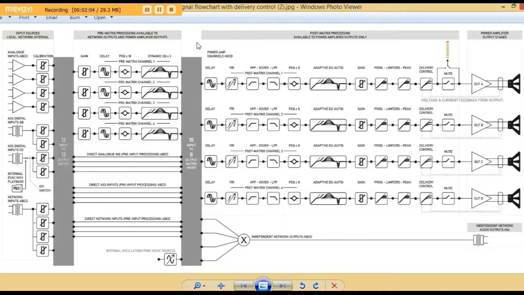What this then feeds is a 16 by 8 output matrix. To explain that quite simply, any of these analog inputs, AES inputs, network inputs, all the output of this input processing can be routed to the speaker outputs. Additionally, any of that analog, AES, network, processed inputs can also be routed onto the network. Now this gives you a lot of flexibility.